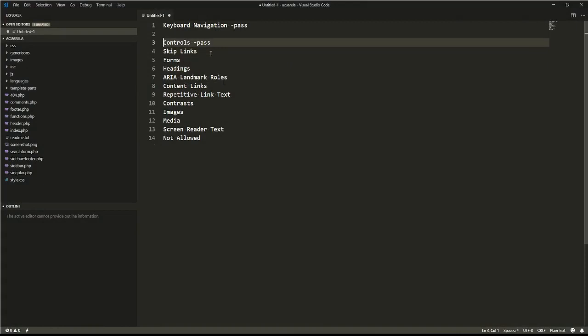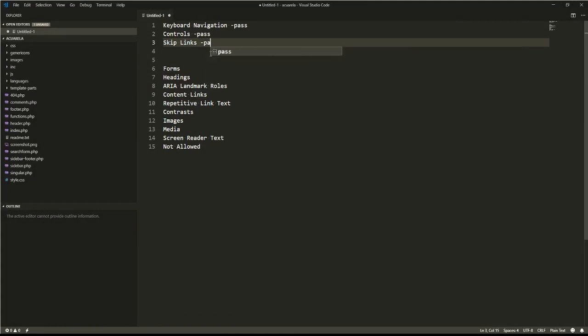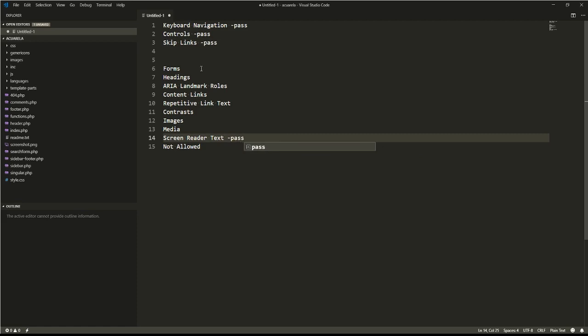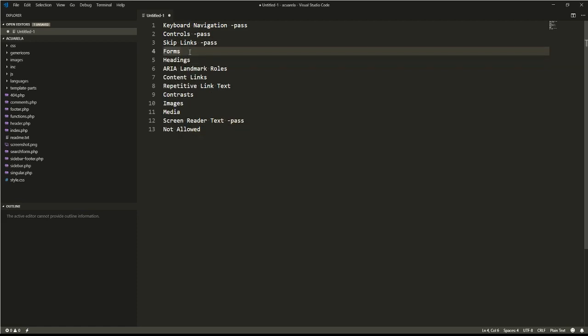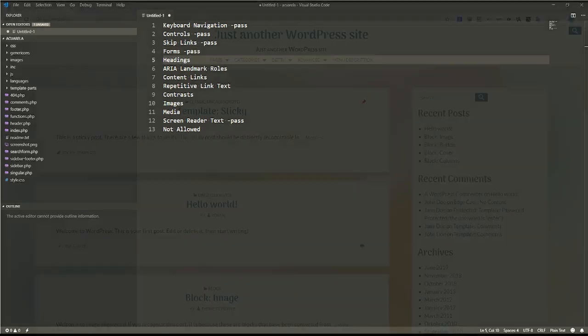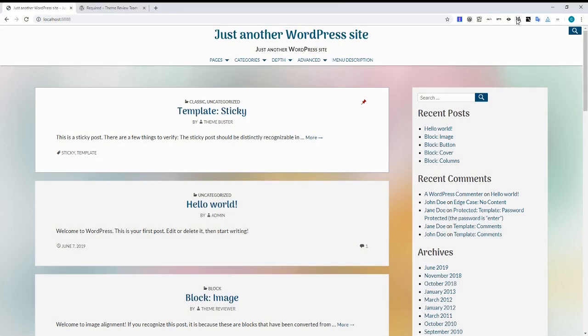Okay. I'm going to set that to pass. The skip links, we already tested those. Excellent. Pass. Screen reader text. Check that. Let's pass. Forms. We have all the labels there, both for the search and for the comment form. I'm not going to check comment forms for plugins and stuff. I'll leave that to the team. And pass. Also the fields were clearly focused.